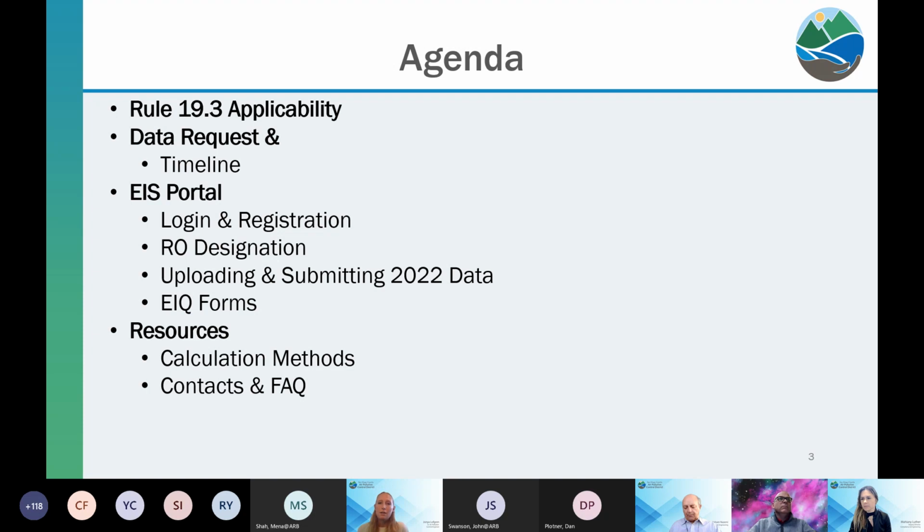So for a quick agenda, first I will go over Rule 19.3 applicability, which is the district's emission inventory rule. Then the data year 2022 data request, which were sent out, then the reporting timeline. Then we will introduce the EIS portal and end with some resources that are available to you. That will be followed by a presentation from CARB about the recent CTR amendments. We are expecting the presentation to take about 30 minutes, and then the rest of the time will be left for questions. As you noted, the webinar was 3 hours, which should be plenty of time to go over the presentation and then the questions afterwards.